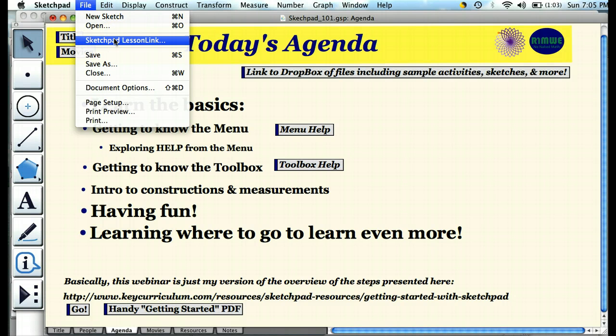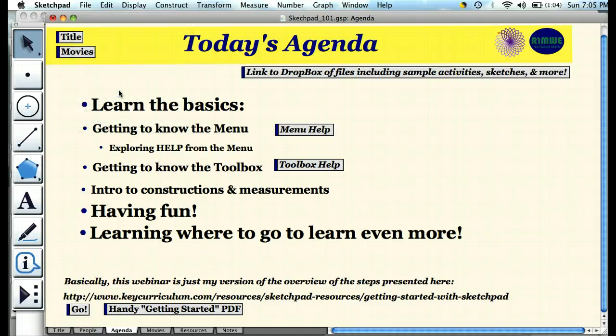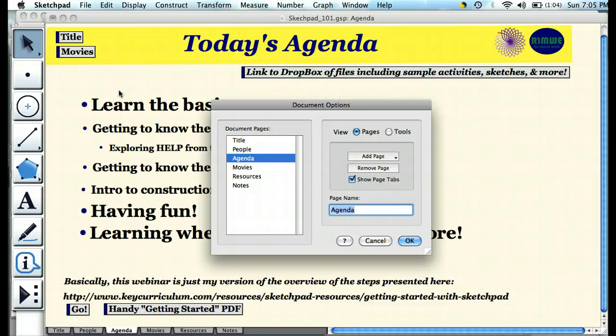One, this is where you can go to Sketchpad lesson link. That's under File, which I'm going to talk about a little bit later, but I just wanted to point it out here. And then also, this is where we go for document options, which I'm going to go ahead and click on to show you what all we do here.